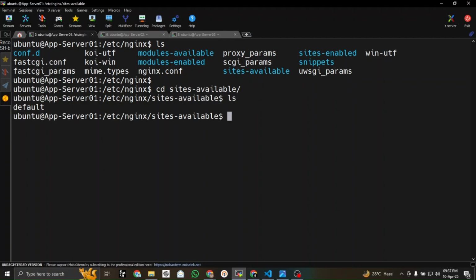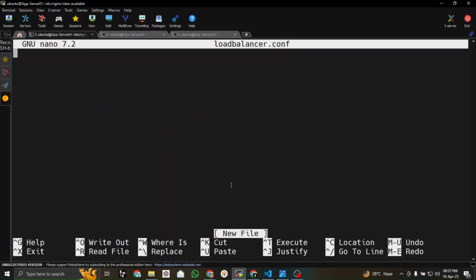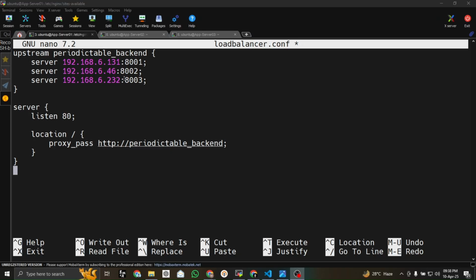Let me create a new file with sudo nano, and let's name it loadbalancer.conf. For time-saving purposes, I have already created it and added the server details.